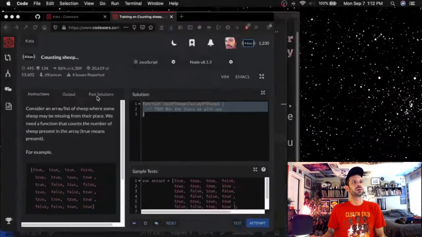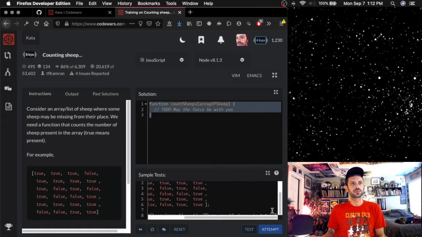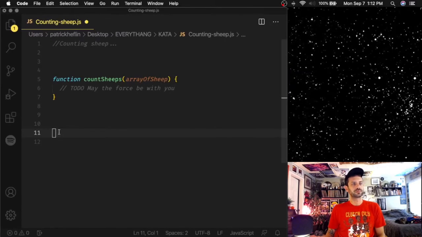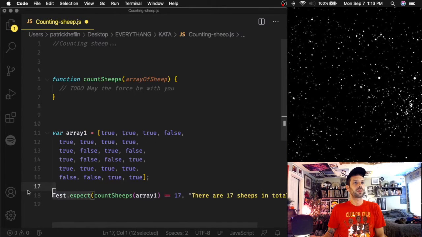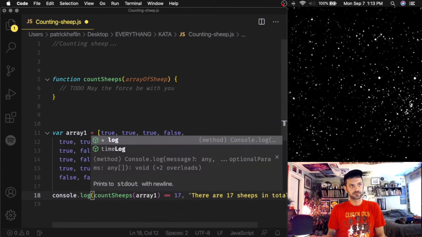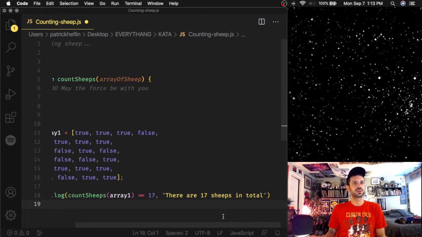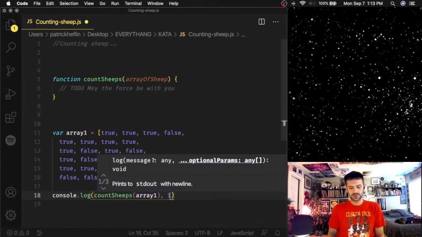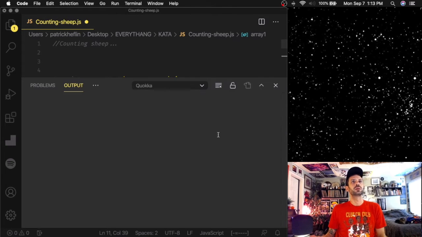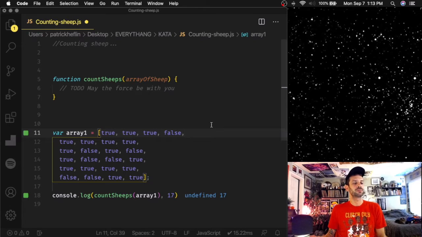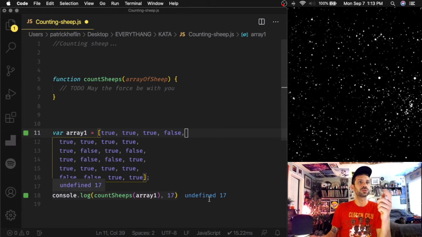Okay, let's grab our test. All right. This needs to be a console.log, and we need to get rid of this, and we'll save that. Okay, and let's go ahead and run Quokka. Quokka is an extension that runs our code in our code editor. So right now we have this array of Boolean values, true or false. And we're calling our function here, and we're passing in that array, and we want to return how many are true. So right now we're getting undefined returned, but at the end we want to have 17.